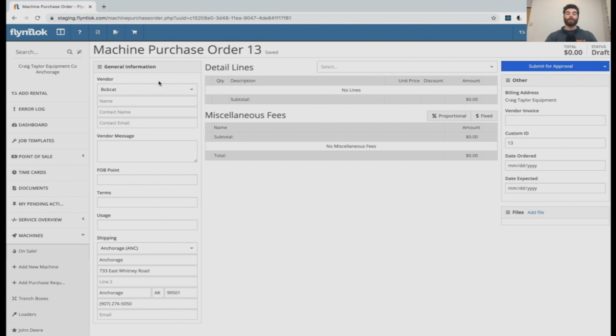First, let's go over the general information. Here we have the vendor drop down, which you can see I've already selected Bobcat. Now we have the option to add a name as well as a contact name and a contact email.